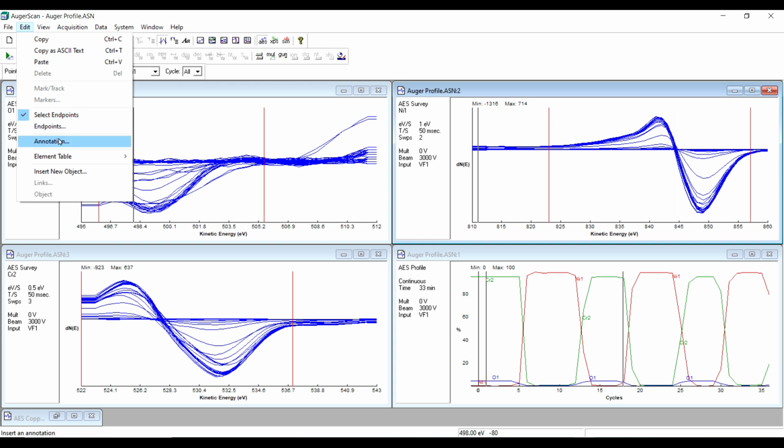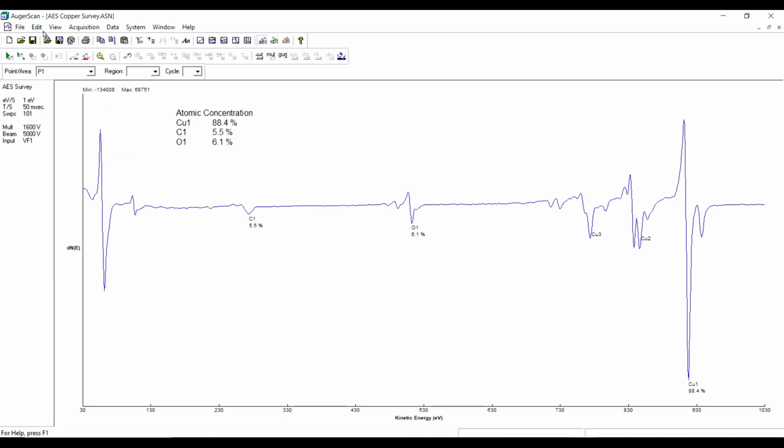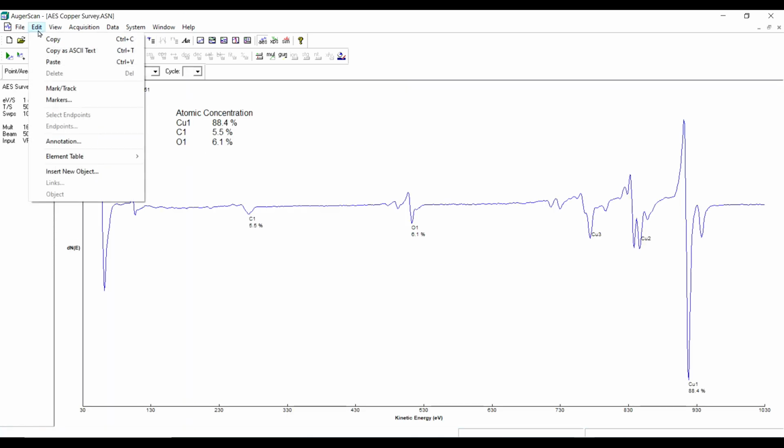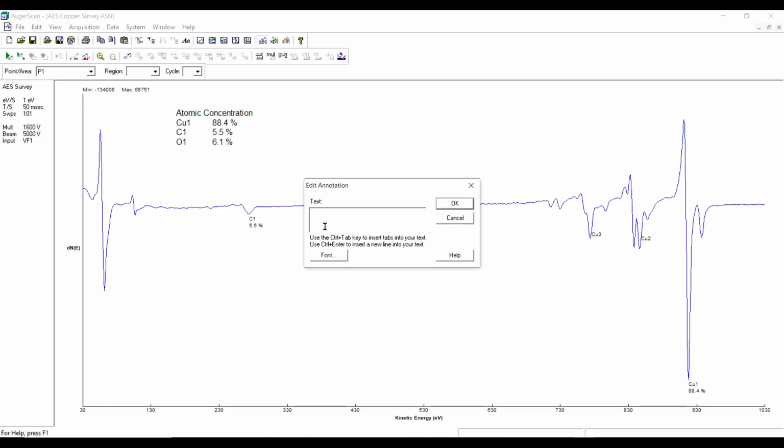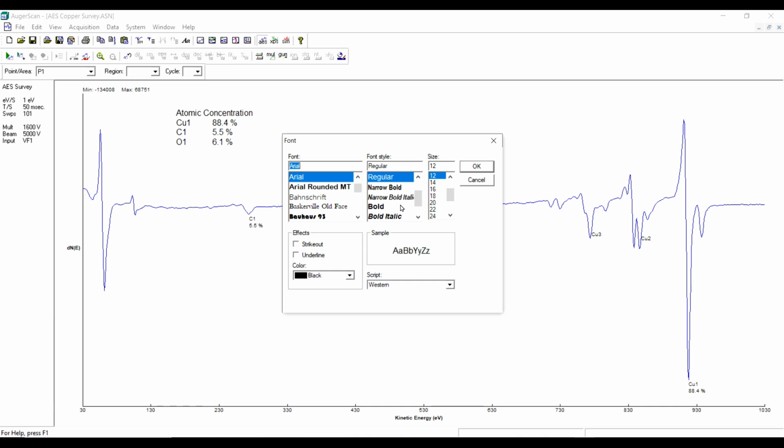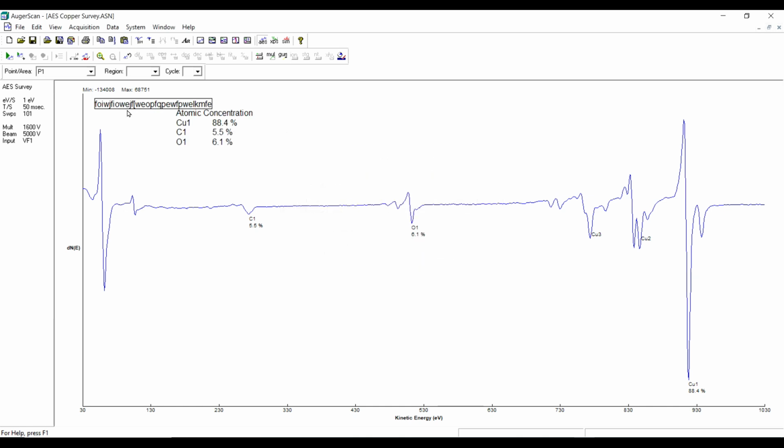Annotation. Let's go back to our copper survey. Annotation allows you to write whatever text you want to have, whatever font, whatever color. You can do all sorts of things, and you just say OK. And then you can click and drag it wherever you want it to be.